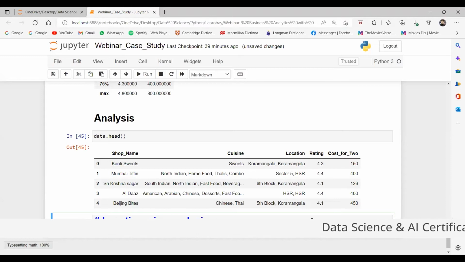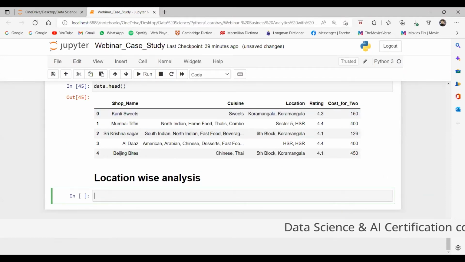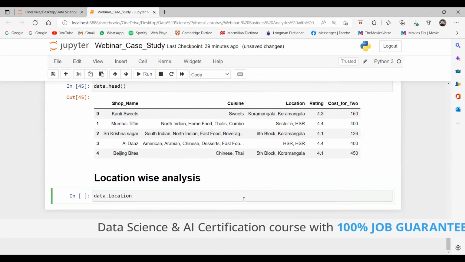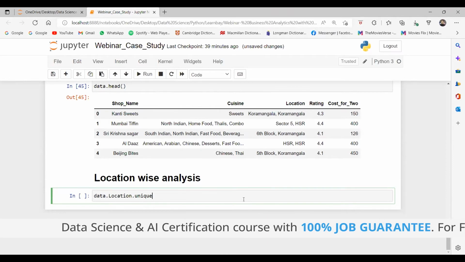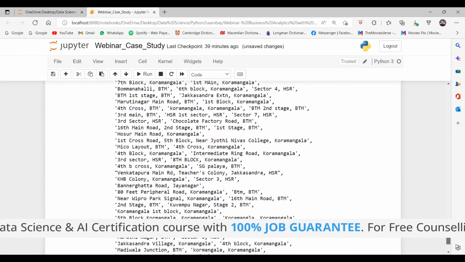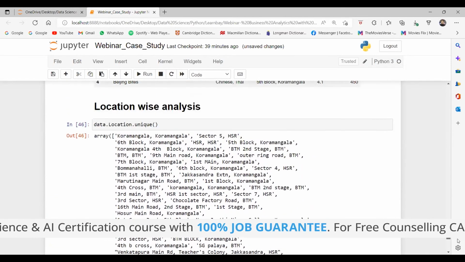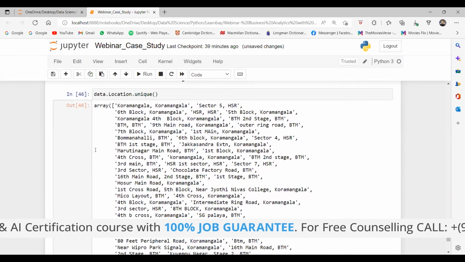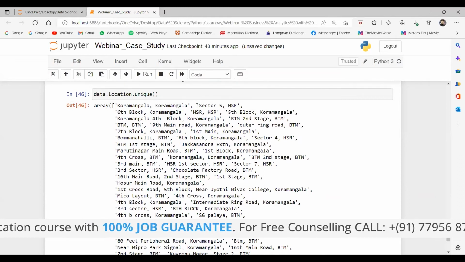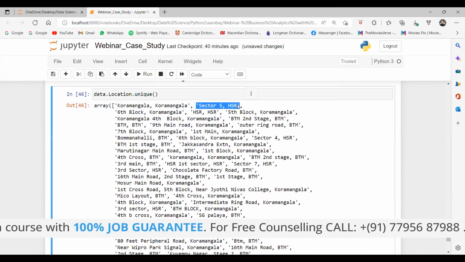Here is where the main part comes, guys. Whatever we have done earlier is common. Here we can do whatever we want. So location wise I want. So if I say data dot location, and I see the unique values, these are the locations we have, guys, in Bangalore, where all the Swiggy outlets are situated. If you look in a bit more detail, Koramangala is a place, then Sector 5 HSR is there. So it's the same string. HSR is the main location, you can say.